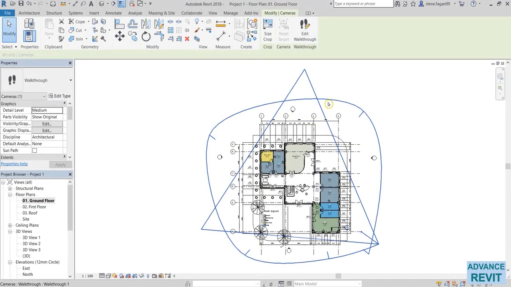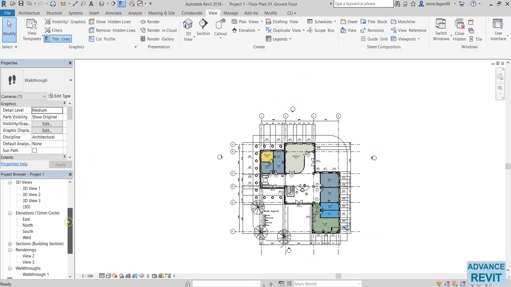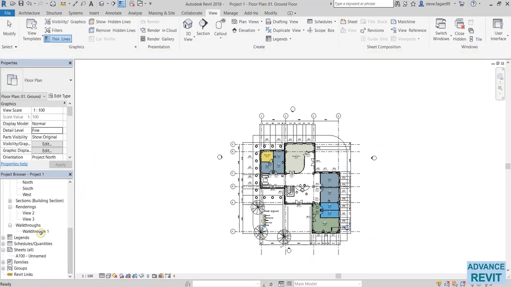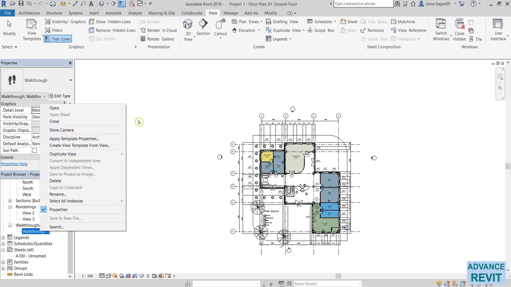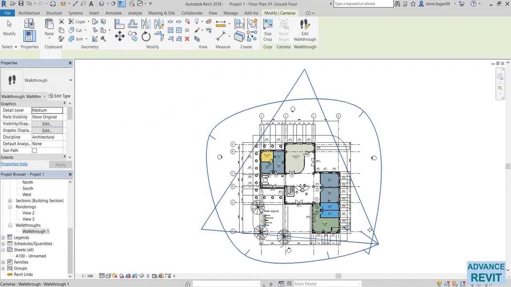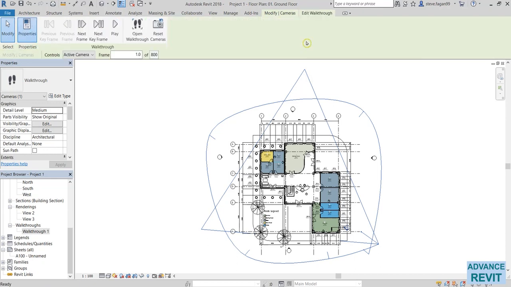What I'm going to show you is how we can edit the path, add more cameras, or remove more cameras. So having the walkthrough selected so we can edit. Again, if you can't, go to the walkthrough, right click and show camera, and the path would appear. Then we can select edit walkthrough, and we're in the editor.